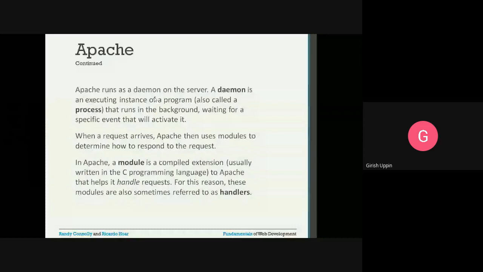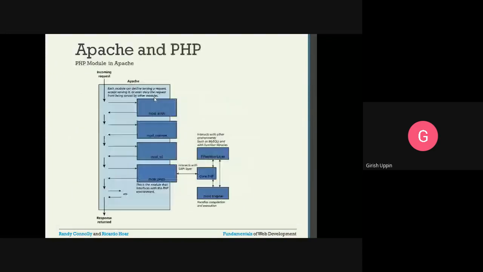When requests arrive, Apache then uses modules to determine how to respond to the request. In the case of Apache, a module is a compiled extension, normally written in the C programming language, that helps to handle the requests that are coming in. For this reason, these modules are also sometimes referred to as handlers. So you can see here Apache and PHP.